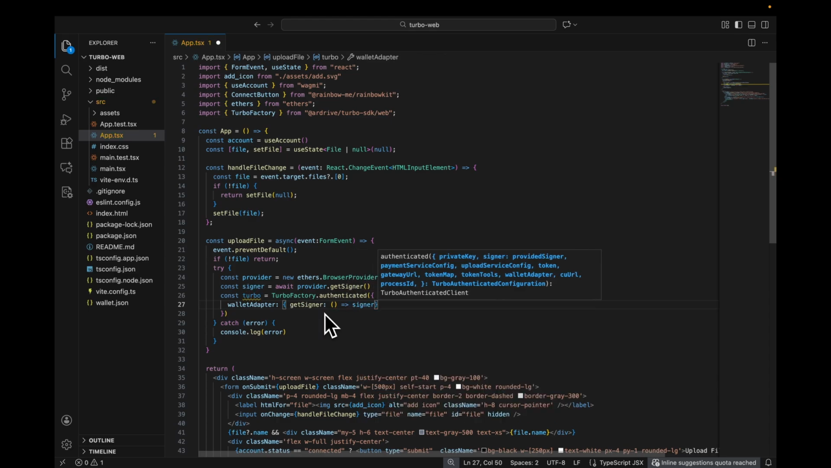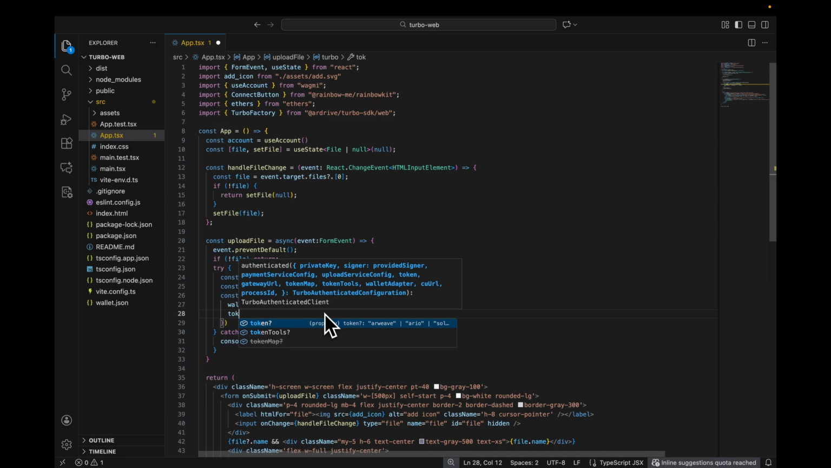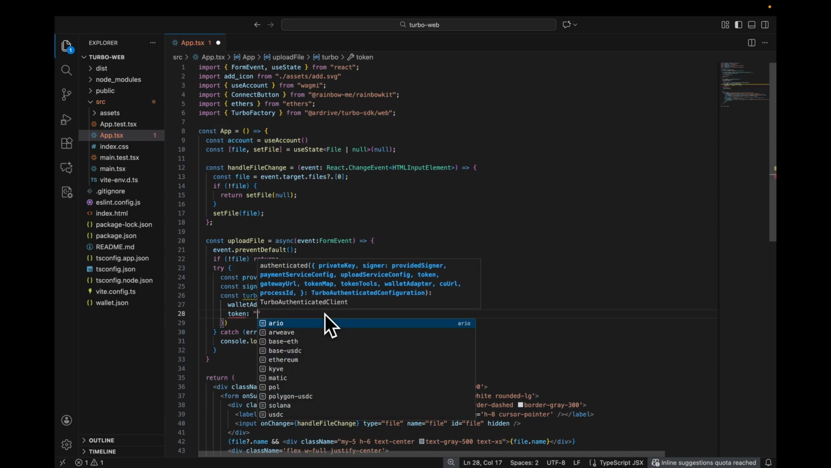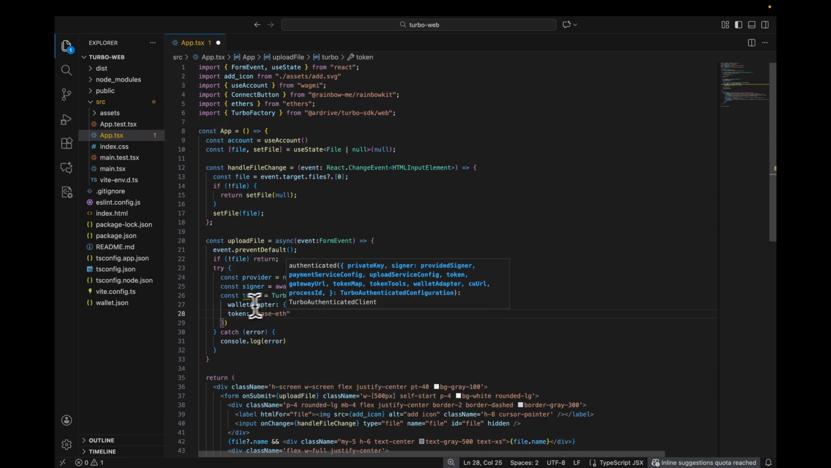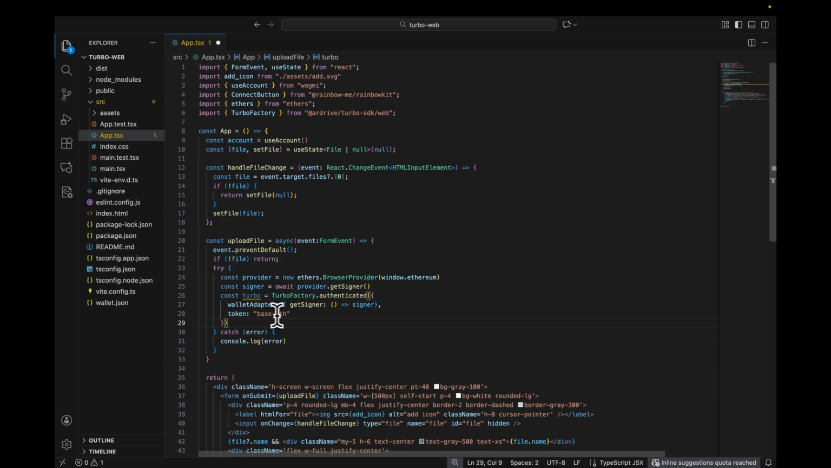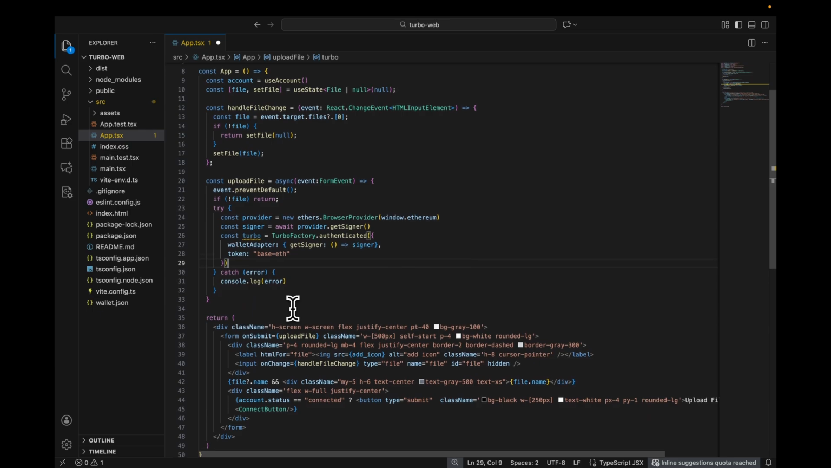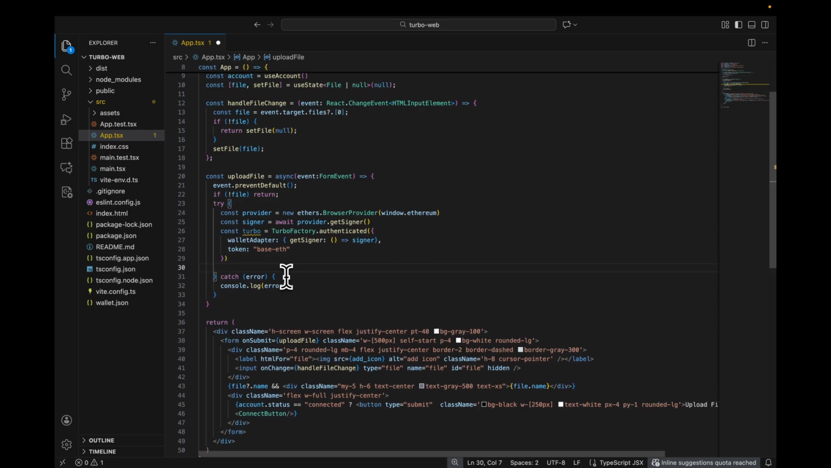Okay. So the next step here, we have to specify the token. In this case, we're just going to do base ETH, because we're going to do on-demand funding using base ETH. As I've specified, for Ethereum wallets, it's only on the base chain that you can do the on-demand funding. So now that you have the Turbo instance initiated, I can do a couple of things here.